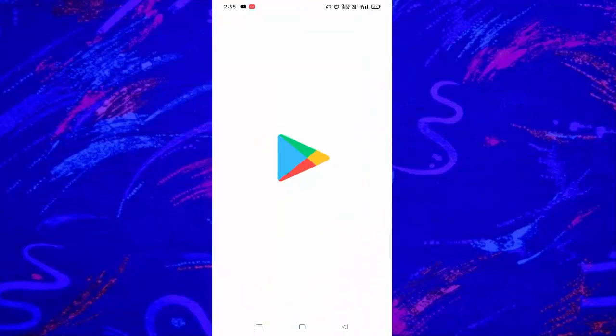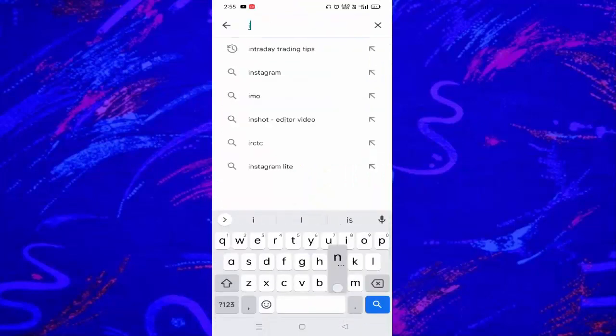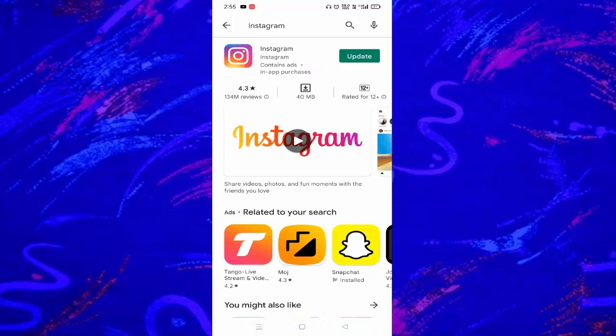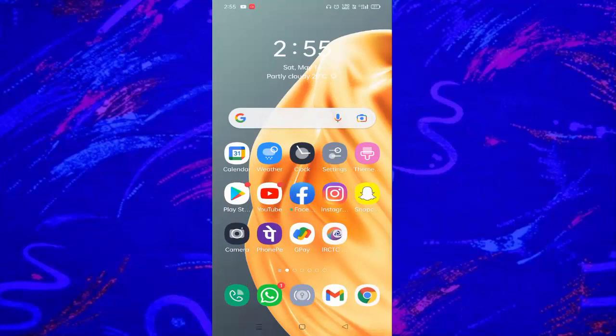Just open your Play Store, then search for Instagram. If your Instagram is not up to date, just tap on update. After updating Instagram, check whether it is fixed or not.